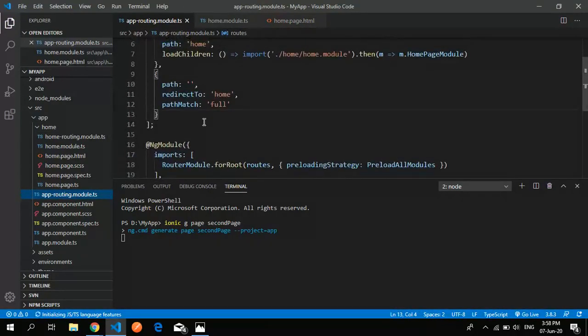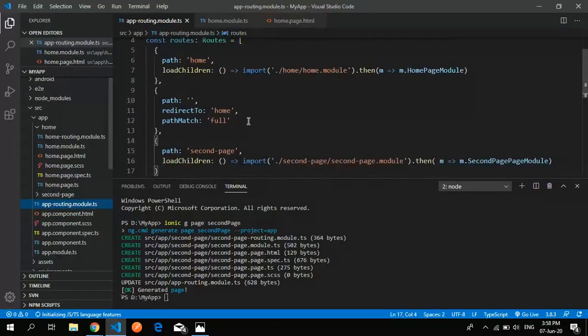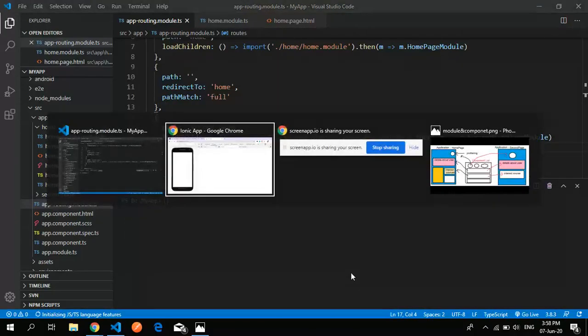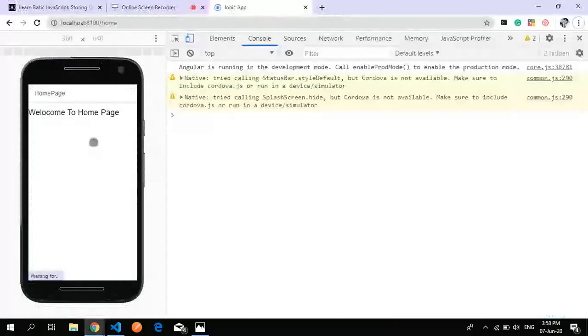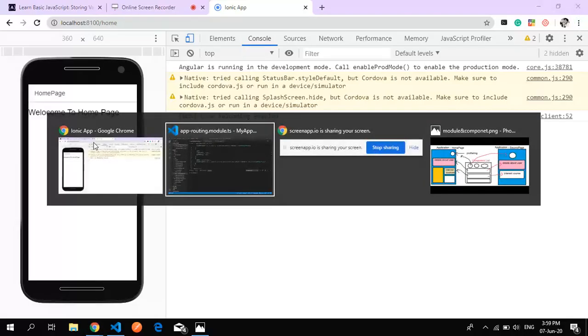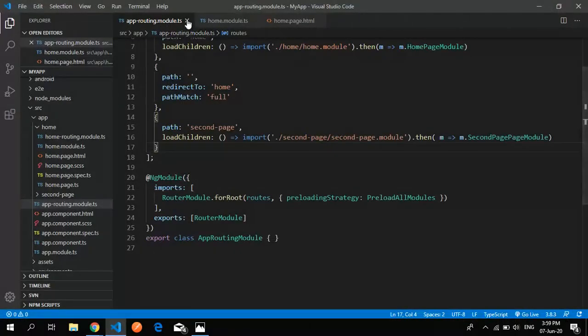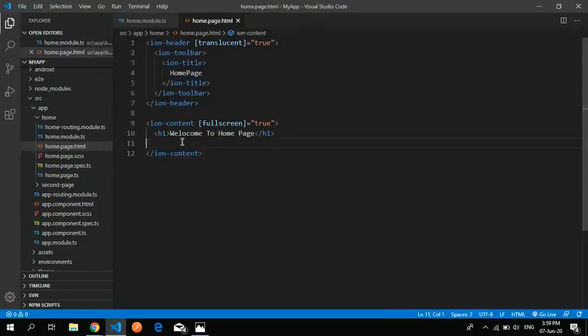As you can see, here it is automatically generated through the CLI. Okay, just clear the things and hit refresh. Okay, so now we have to navigate from one page to another, that is from the home page to the second page. So for that I just need to make a button, and on that button I will implement an on click event.